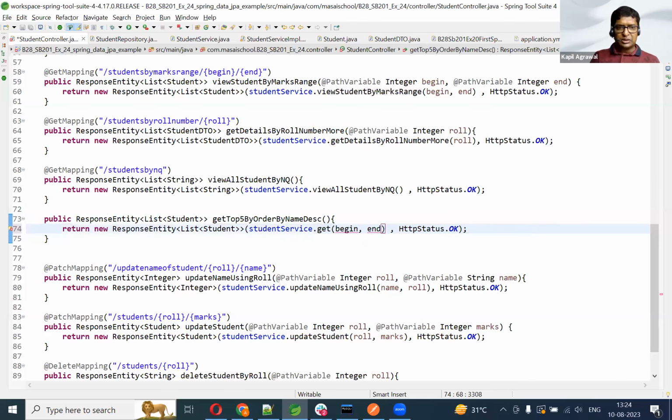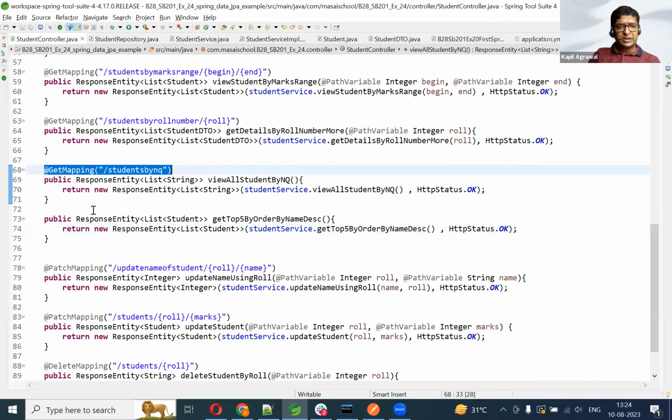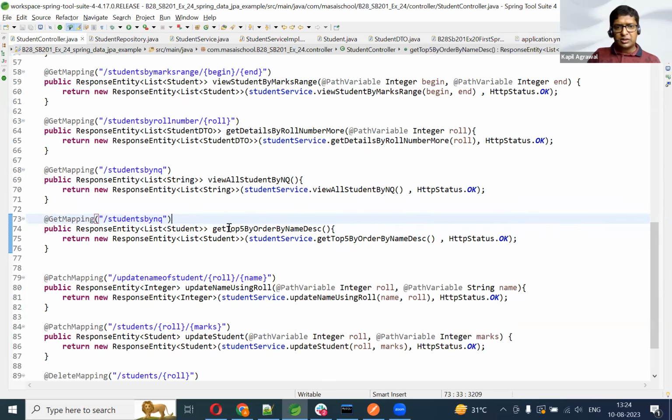Then I'm talking about the method that is get top 5 by name and passing this part. Then talking about HttpStatus.OK. So let's say that the name of the method is going to be get 5 by name. Get 5 by name. This is the only name that I'm writing.